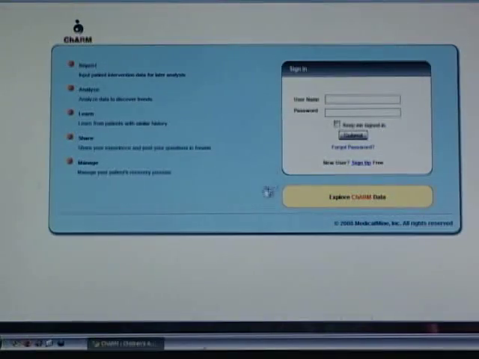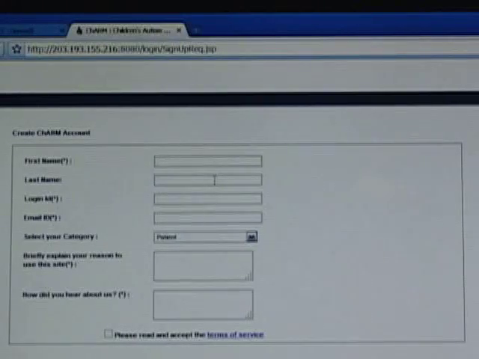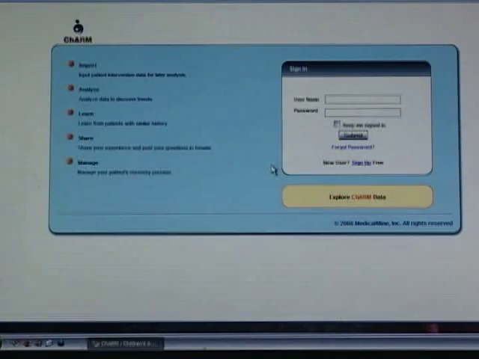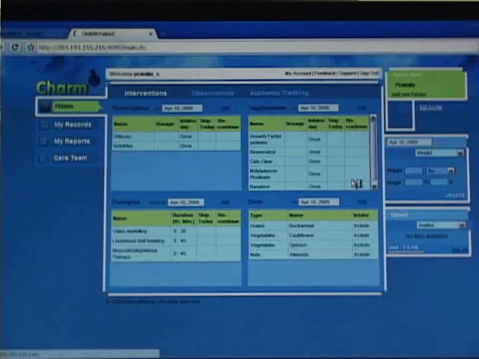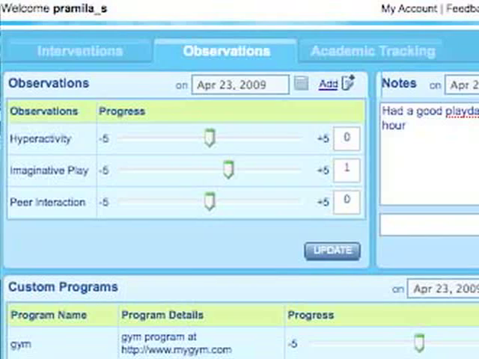If you are an existing user, you would enter your information in, or go into new user, sign up for free. It asks you a few basic questions. You will receive a password and you can now sign in. The first page is the home page. It has three basic tabs: the interventions, the observations, and academic tracking.